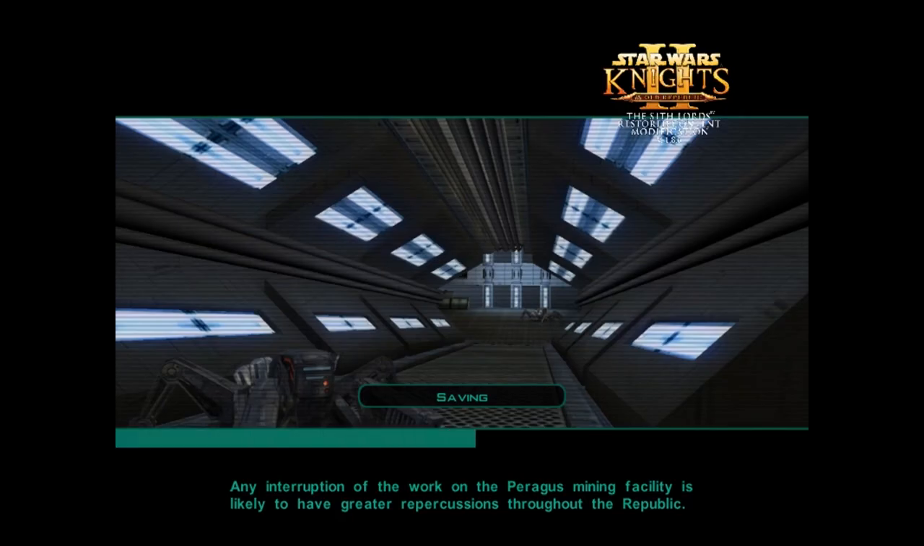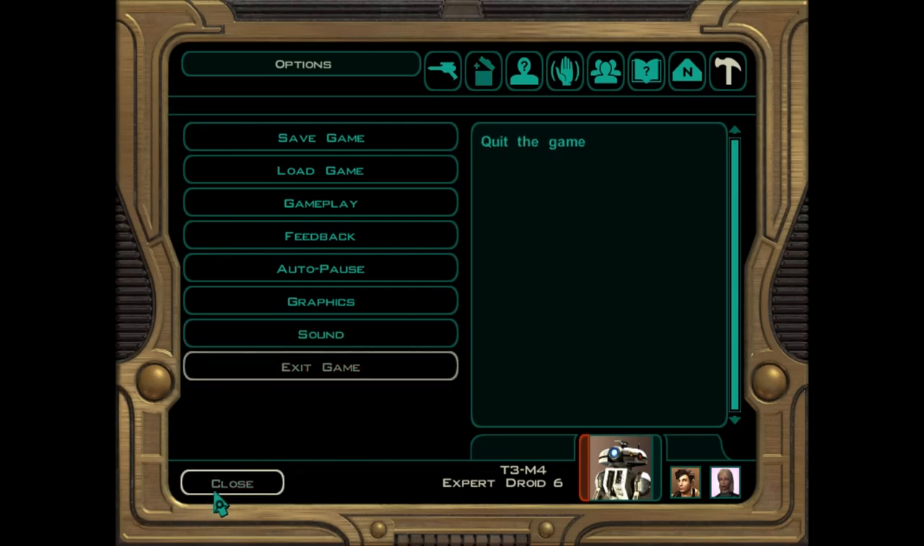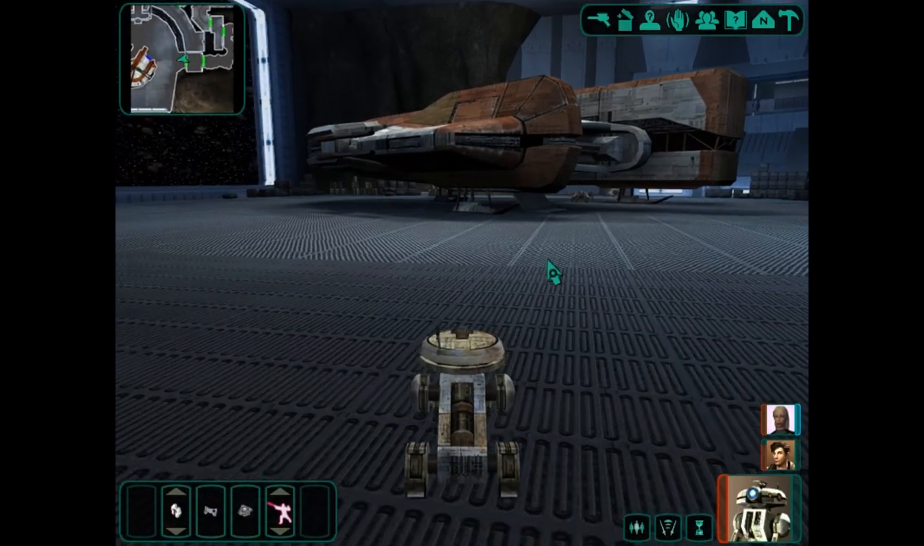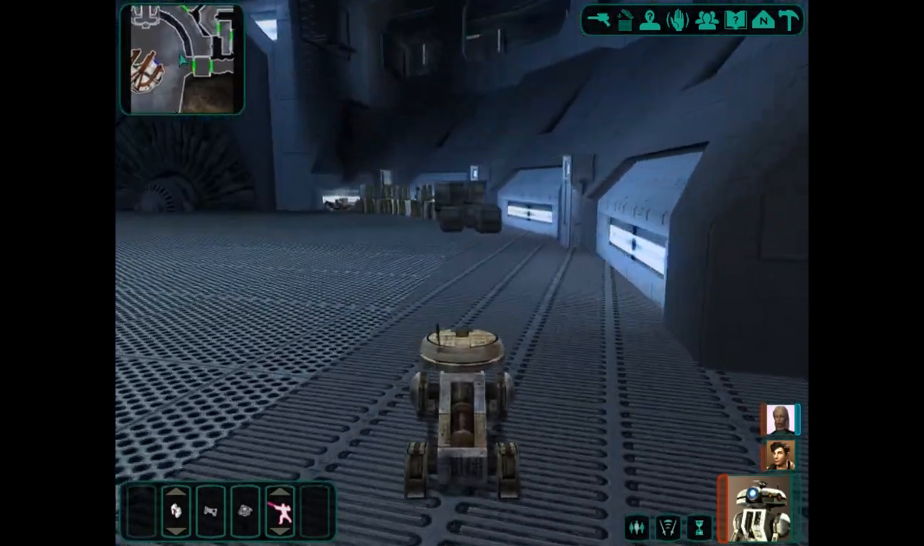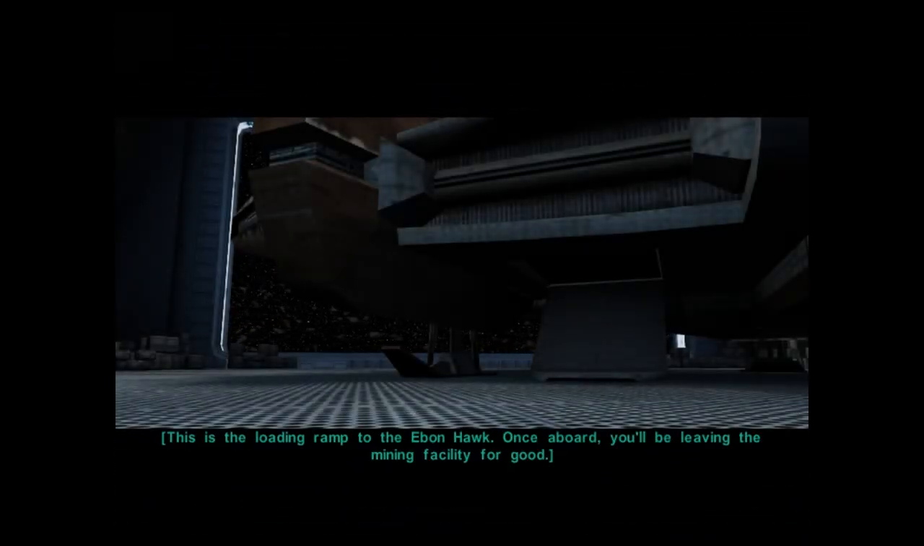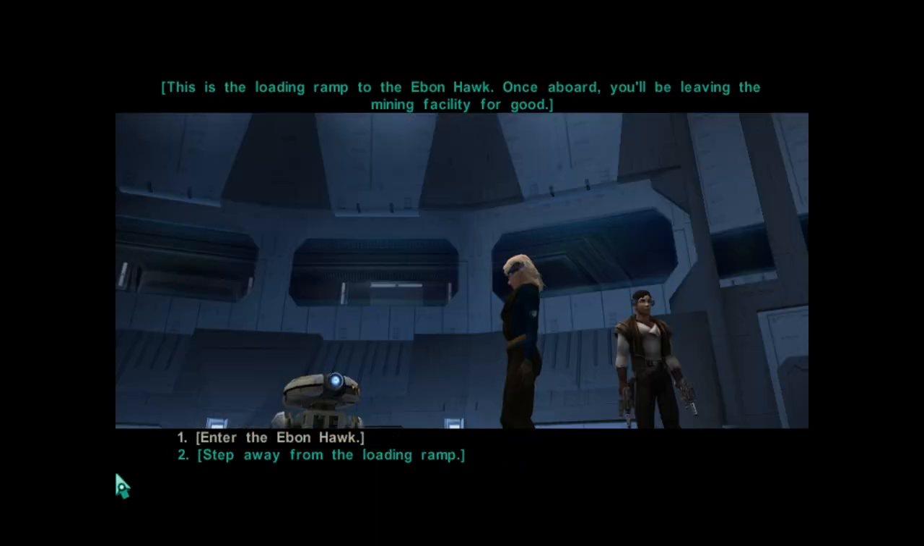In case we have battle soon. Here's the Ebon Hawk, perfect. We might be ambushed here. This is the loading ramp to the Ebon Hawk. Once aboard, you'll be leaving the mining facility for good. Enter the Ebon Hawk or step away from the loading ramp. We'll enter it.